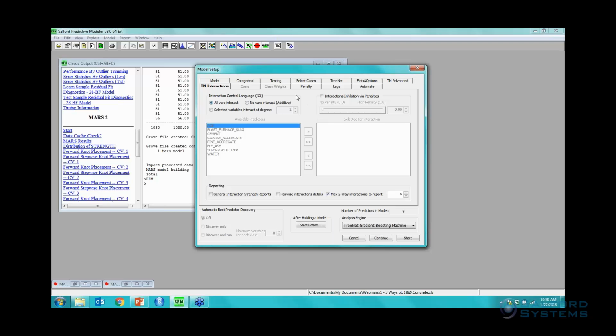So with TreeNet, you have your interaction control language, and this allows you to denote how you want interactions to play a part in your model. By default, all variables will interact. You can also choose that no variables interact and have a strictly additive model, or you can choose which variables you'd like to interact. So for example, I could put age over here and cement over here. And that would restrict only these two variables to interact with each other, and everything else would be additive. But for now, we'll leave it on the default.